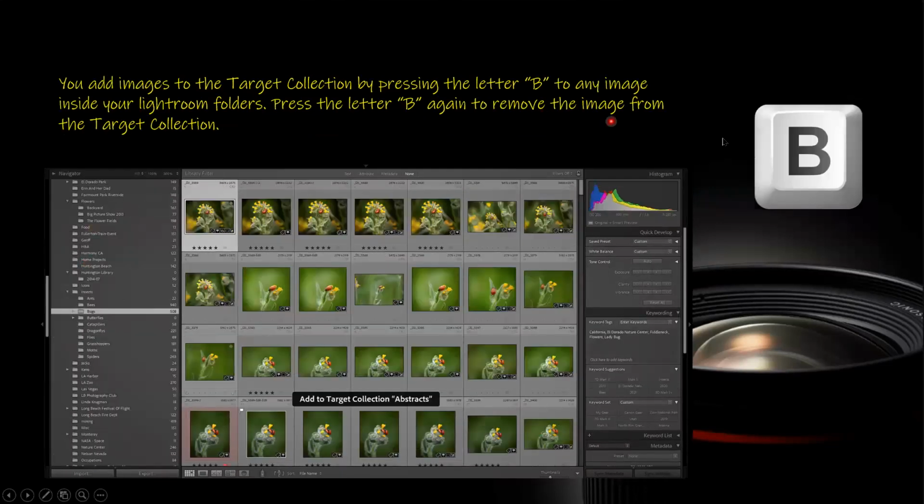Add them in by pressing the B key. Once we have the target collection identified, you can go to any folder inside Lightroom, select any image, and hit the B key, and it is automatically added to the target collection. So that makes it real easy to go through.